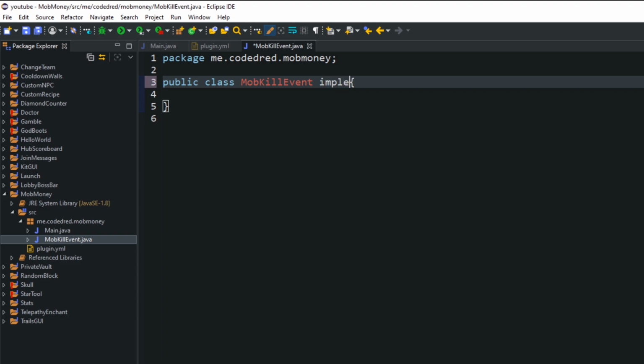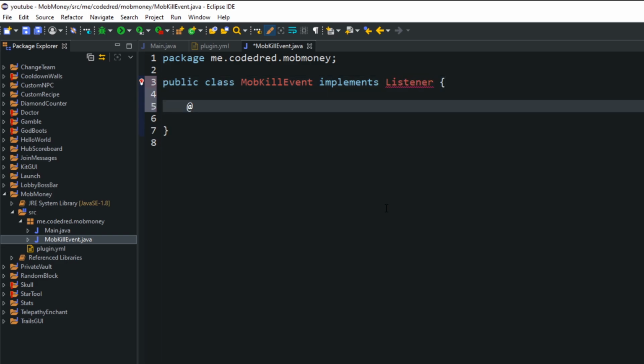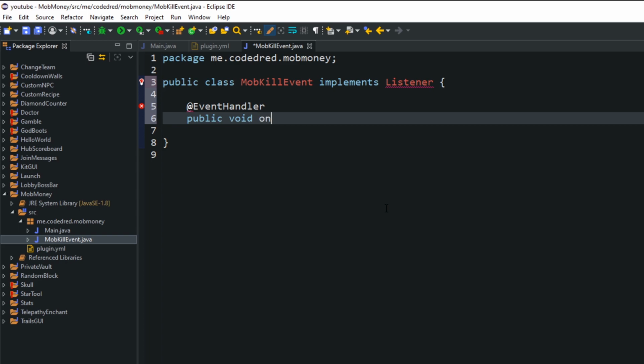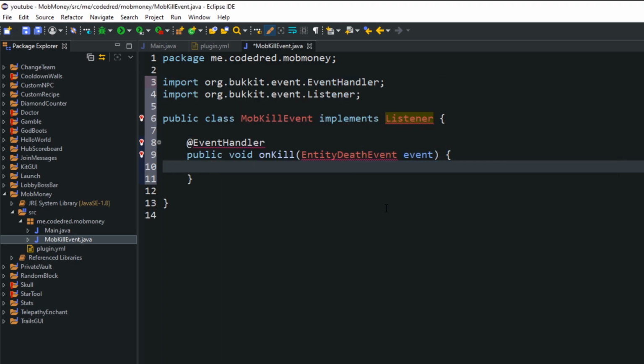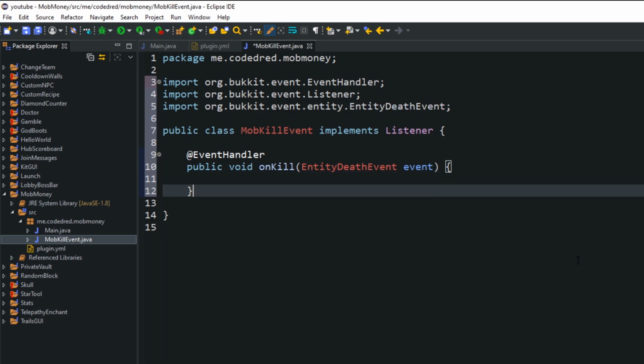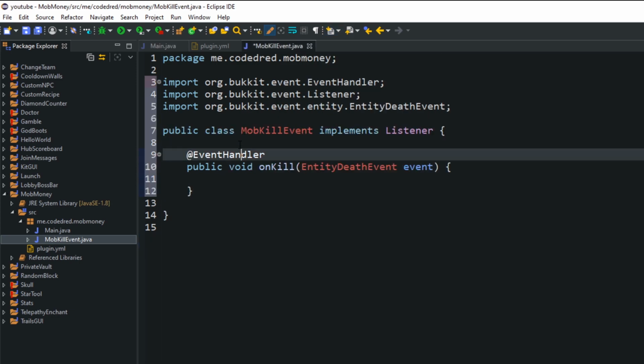Inside the MobKillEvent, you'll need to implement Listener. Once you have Listener implemented, go ahead, type in @EventHandler, public void onKill, it's EntityDeathEvent. Go ahead and import all that. All right. Once it's all imported, to handle this economy variable that we have in our main class, we need a constructor. So I'm going to go ahead and create our constructor now.